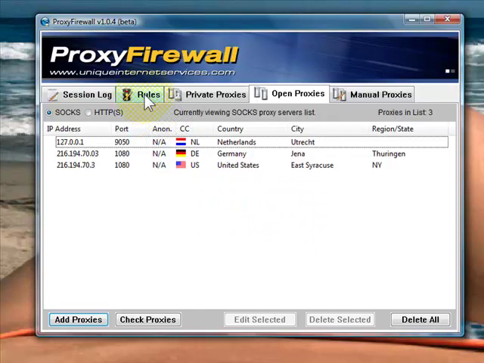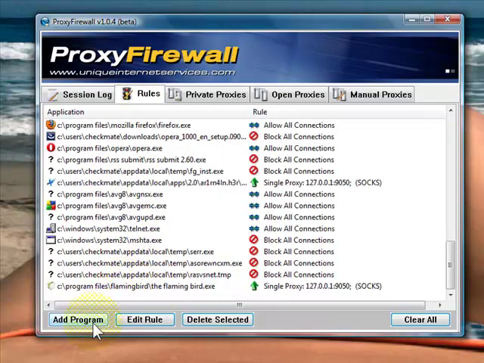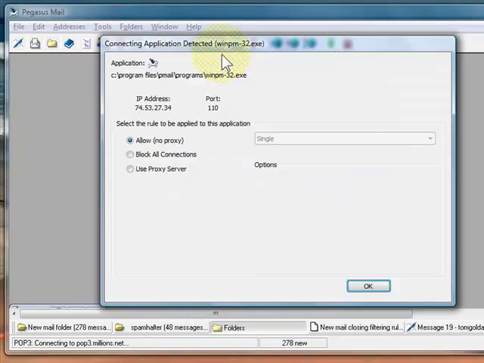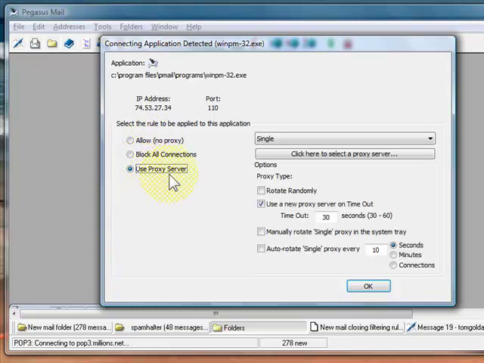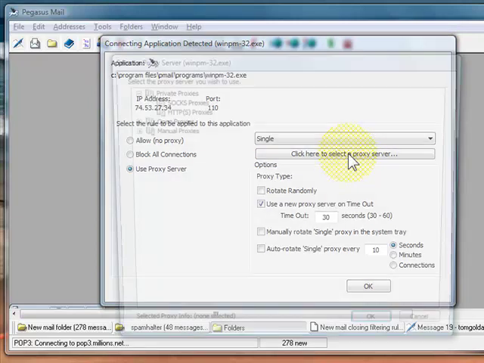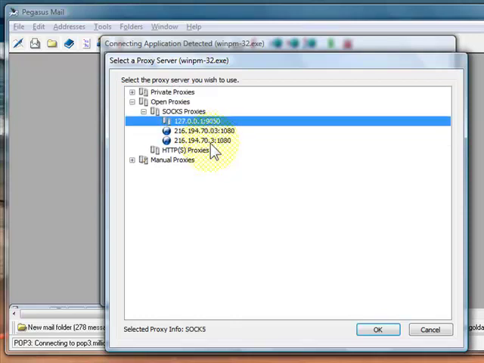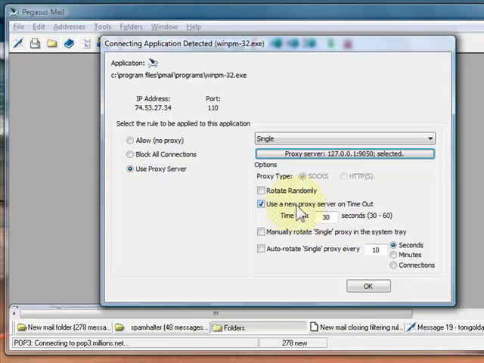So when you run Proxy Firewall the first time, it'll intercept any of your programs. Here's my mail client. I'm going to click Check Mail, and Proxy Firewall pops up and catches the connection. So I can allow with no proxies or block connections or set up a proxy server. So in this case, I will check the use proxy server. Click on the click here to select proxy server. Go to the open proxies, SOCKS proxies, select the 127 local address where we set the TOR server up. Make sure you have this line checked.